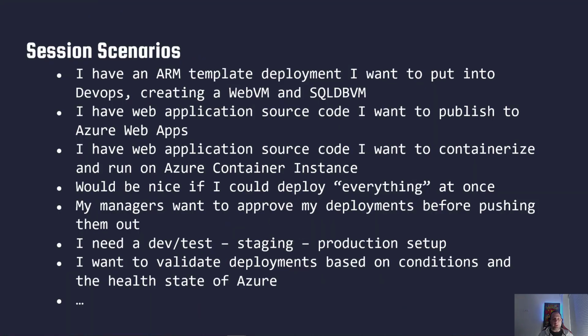Now, before jumping into DevOps and using Azure DevOps as the tooling to enable that magic, let me just share some session scenarios. One example, as an infrastructure backend person out of my own background: you might have a collection of ARM templates that you've been using for a couple of weeks, maybe months, maybe a couple of years already, allowing you to deploy end-to-end infrastructure. An example I'll use is web VMs and SQL database VMs.